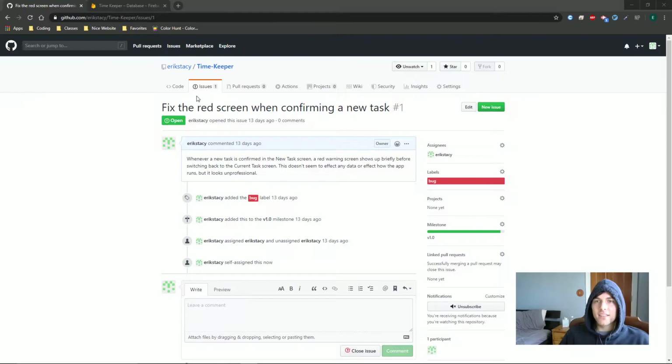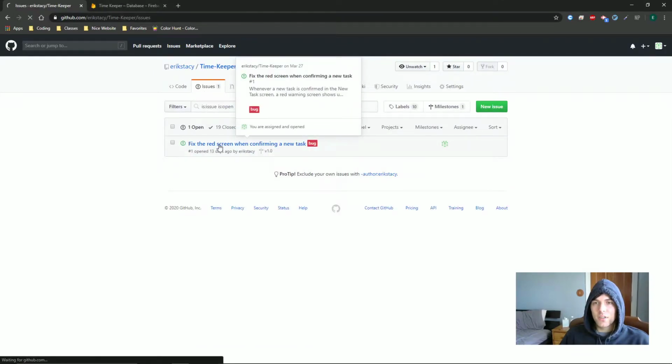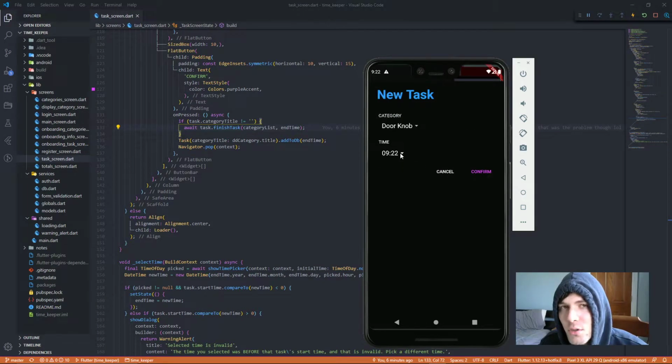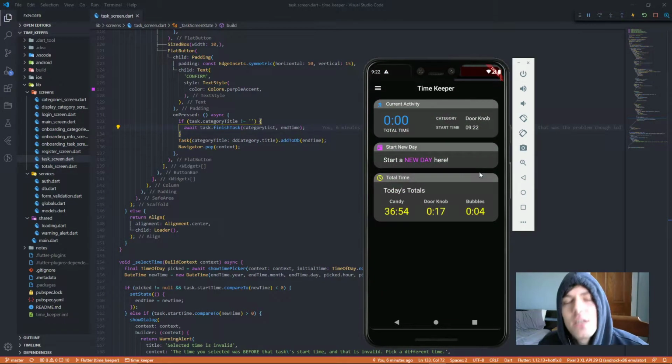All right, well that's solved. Next problem. This is the last issue in Timekeeper right now, dude. Feels good. Look at this shit. Okay, so we have candy 5 minutes. We go to switch it. Let's say we're doing doorknobs now. We're doing doorknobs now. Hit confirm. Boom. Red screen. Then it works.